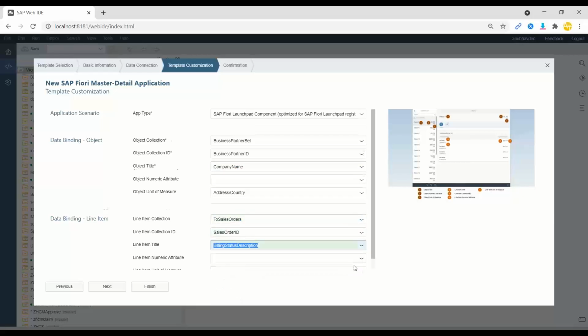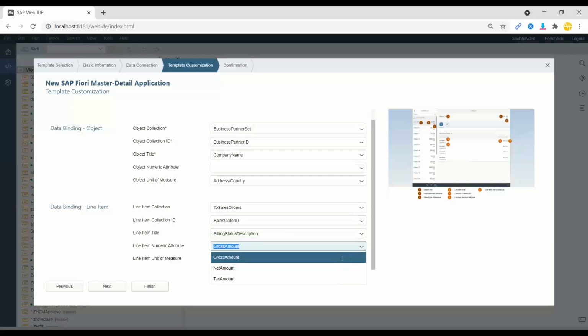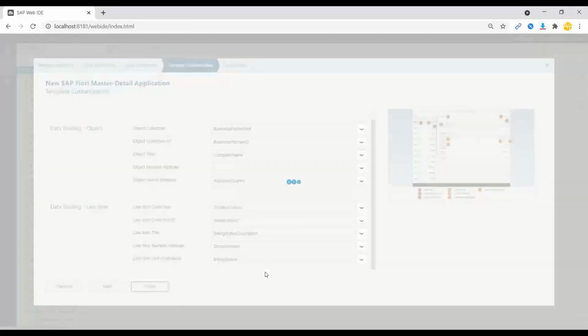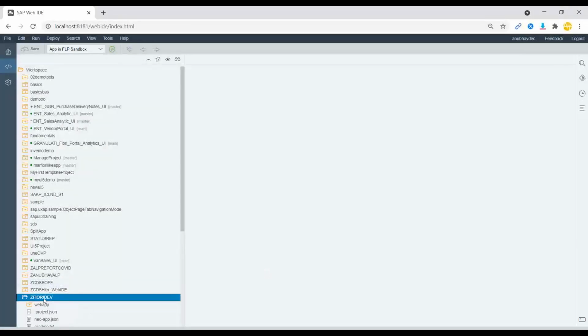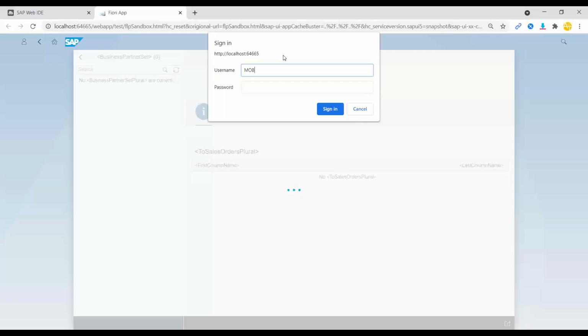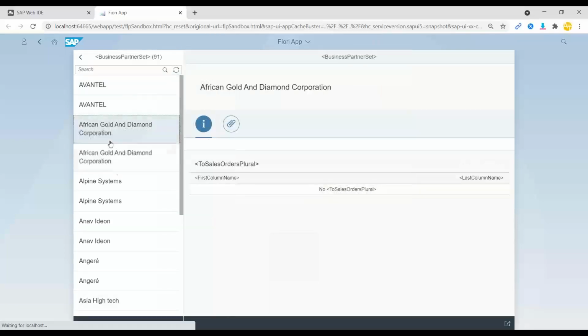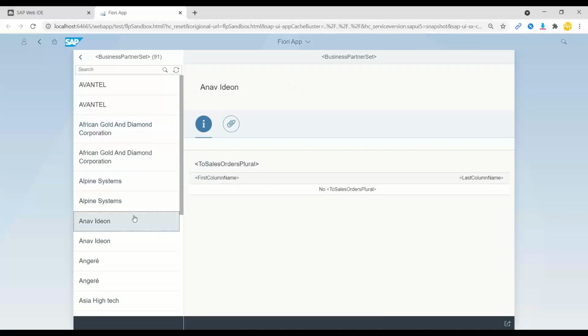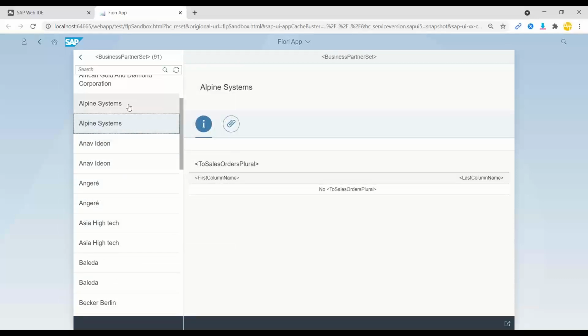And the sales orders of business partner. So just a simple Fiori app we developed, and let's test this app. And log in, and you can see there is this Fiori app. Nothing exceptional, just a simple Fiori app. I don't care what it is. I just wanted to create an app out of the box.